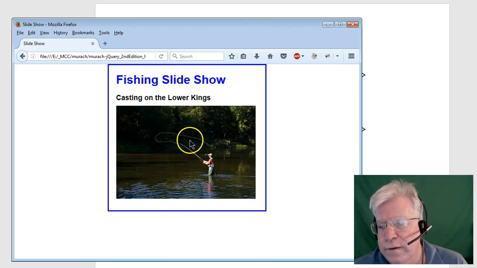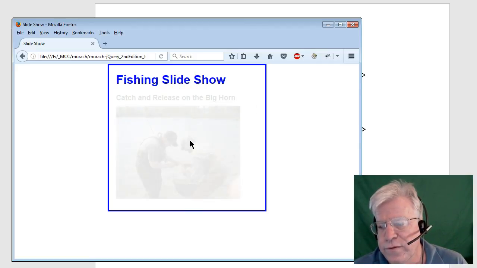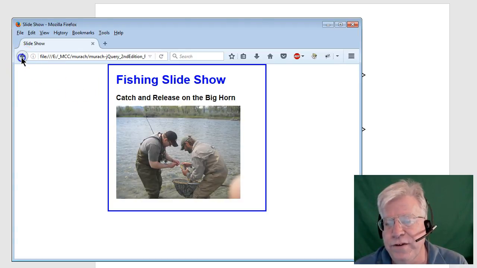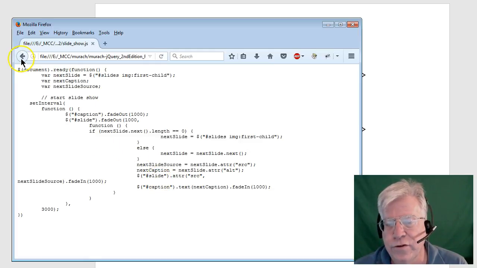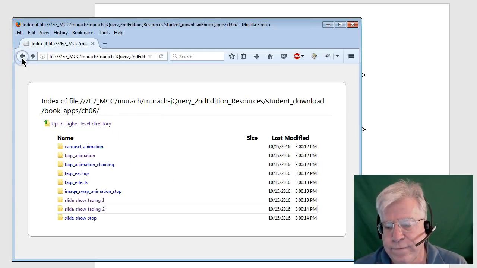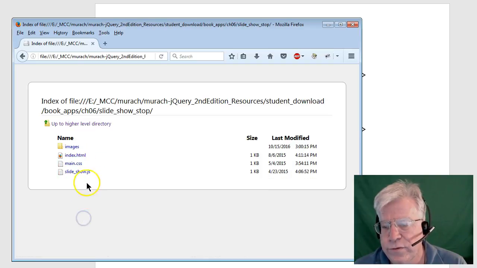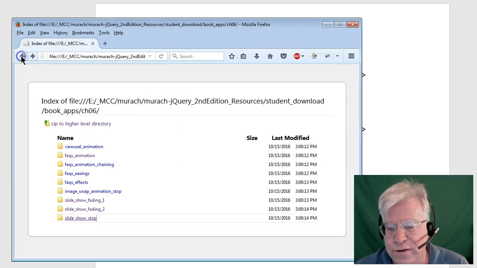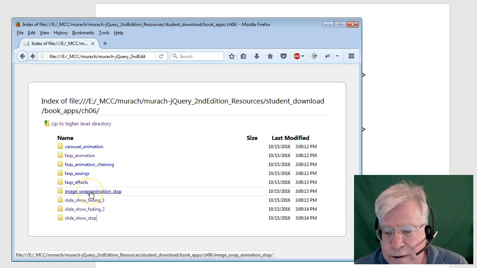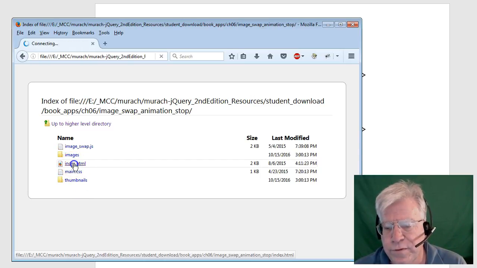There, click. So there are different speed parameters being set to the fading there. And then you can look at the code there and you can see a different version of how that code's being written. Slideshow stop, not sure what this one's going to do. Not sure, I didn't look at the details of it. Image swap. Curious about that.